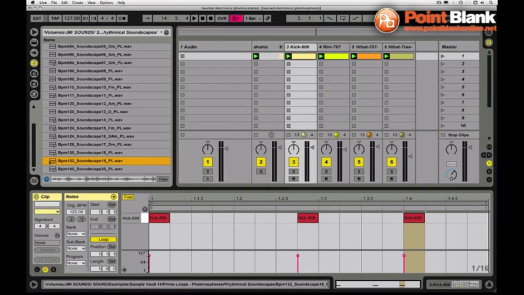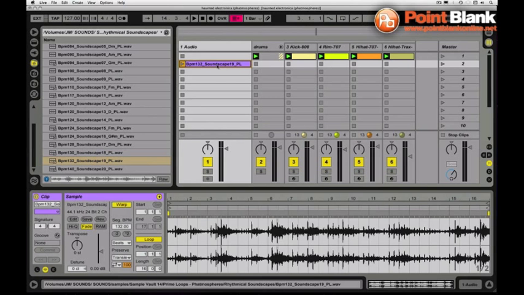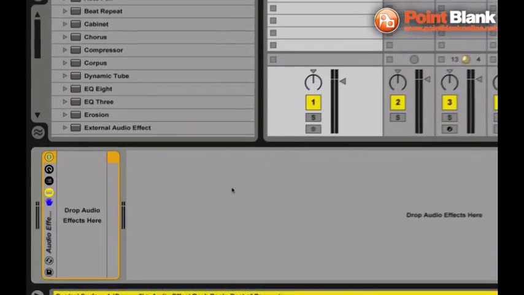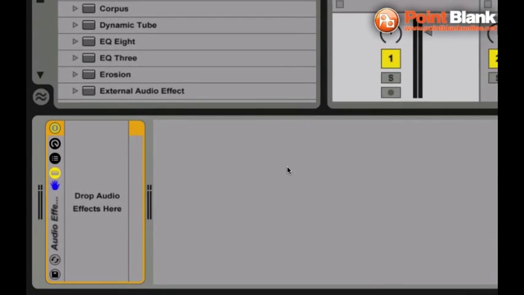Now what I'm going to do is load this sample in here, and load some effects onto this audio track. I'm going to create a little rack that will allow me to set up little delay feedback effects on this sample. The first thing I'm going to do is throw an empty audio effects rack onto this track one, where my soundscape sample is at.